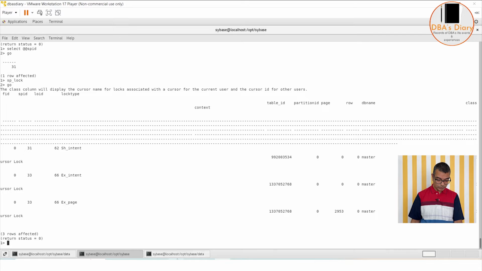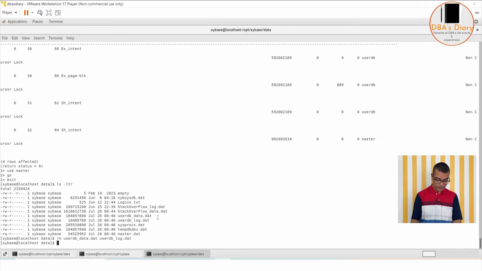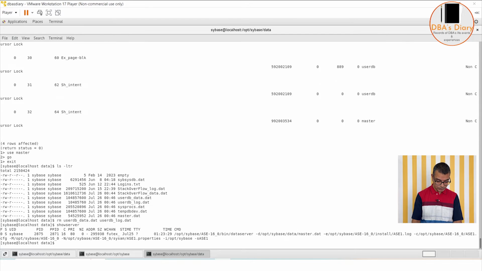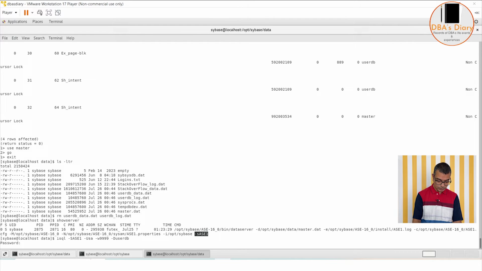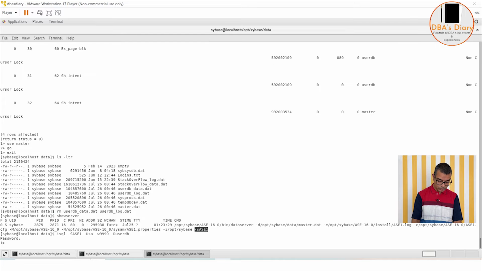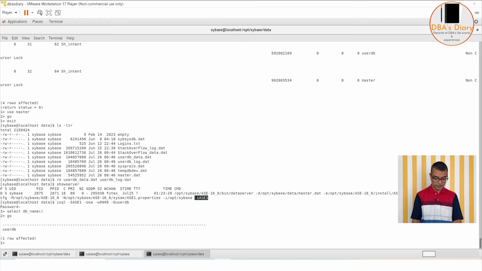Now what we'll do is open one more session here and log into ASE1. Let us see whether we have the same environment here. So yes, ASE1. Let us log in with isql -S ASE1 -U sa -W, and let us use the database name here itself. Once you do that, you are already in the userdb database. You can see from here, right? Now use userdb, you are already there.